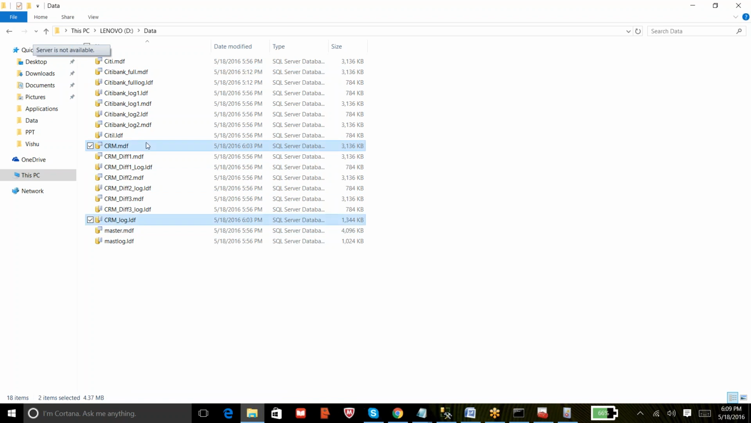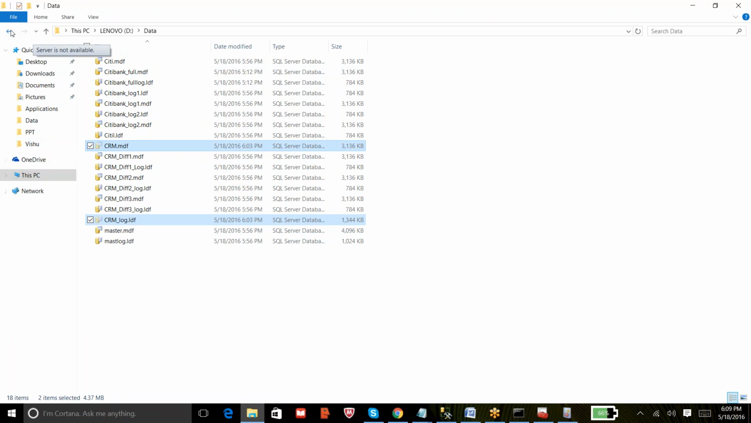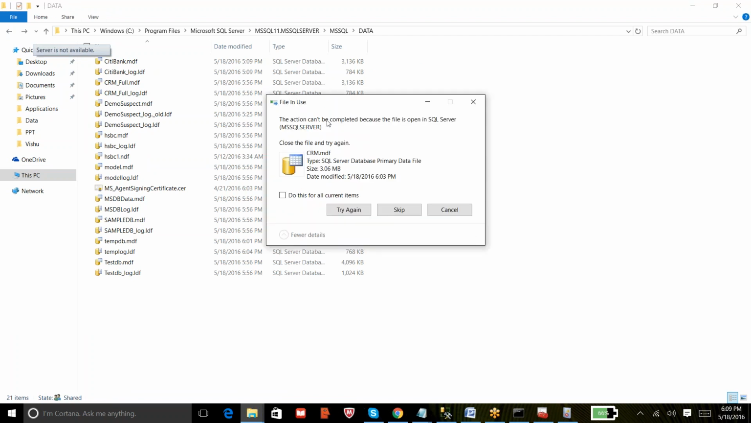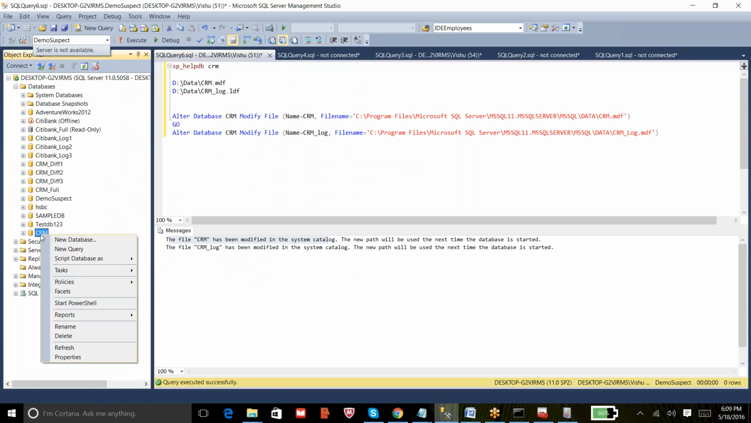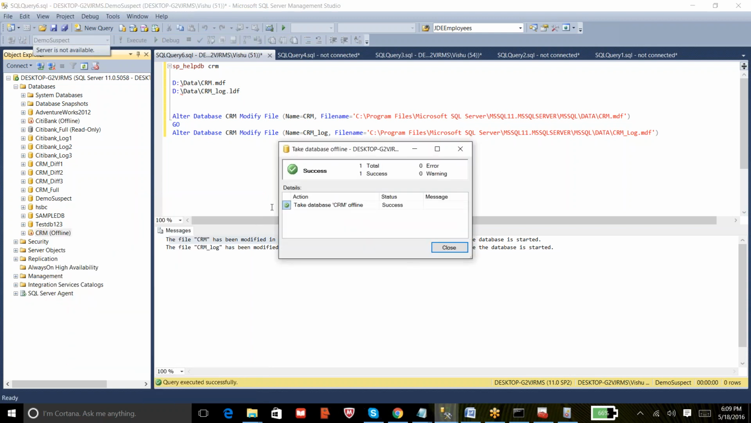If I try to cut these two files and go to this location and paste them, it will show that the action cannot be completed because the file is open in SQL Server. Because of this reason, we always try to bring the database offline in order to move those files. So we can't move it now. The only option is to bring this database into offline mode. So right click on the database, go to tasks and take offline.